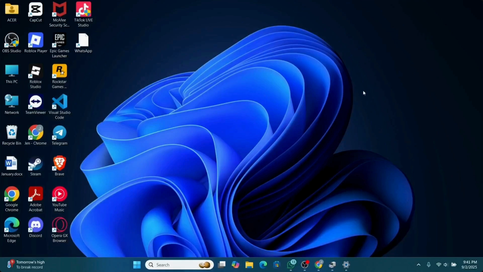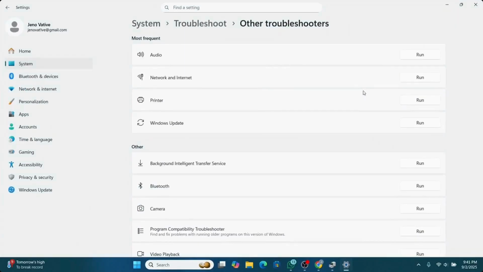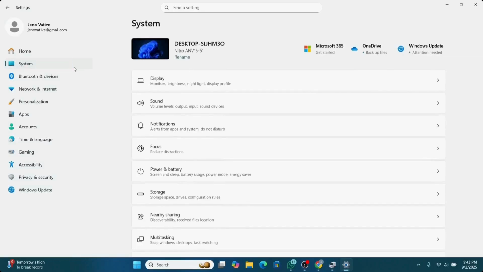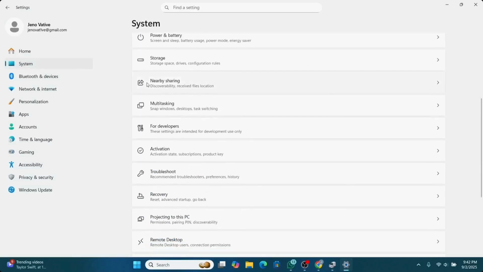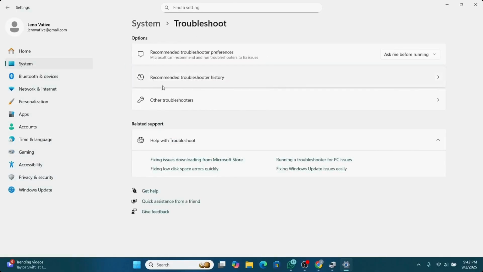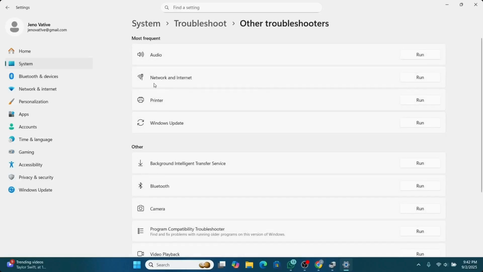Apart from that, what you can do is you can go to settings and run the network troubleshooter. Hit Windows plus I, open up your settings, go to system, and once you are on the system, go to troubleshooter. And from troubleshooter, look out for additional troubleshooters. Select network and internet and click on run and complete the troubleshooting on your device.